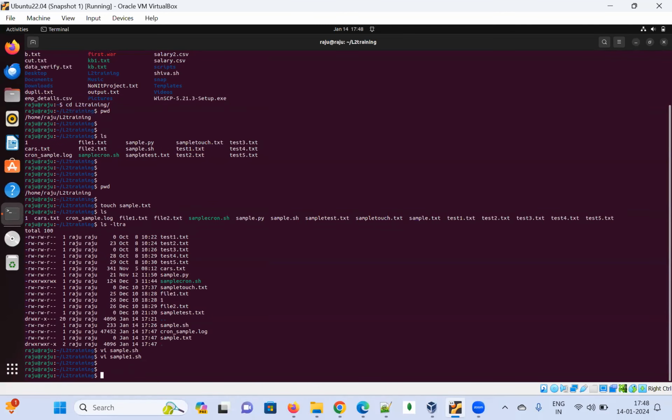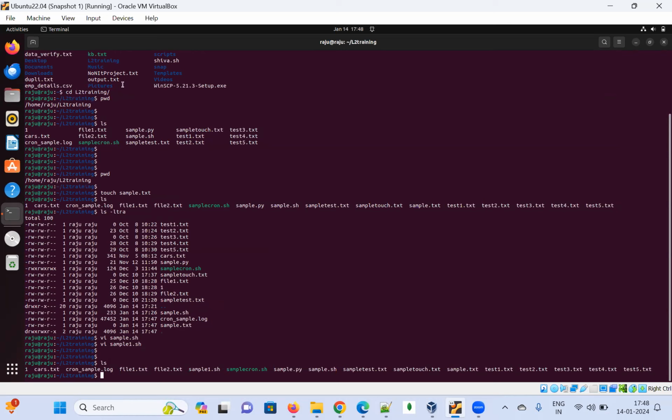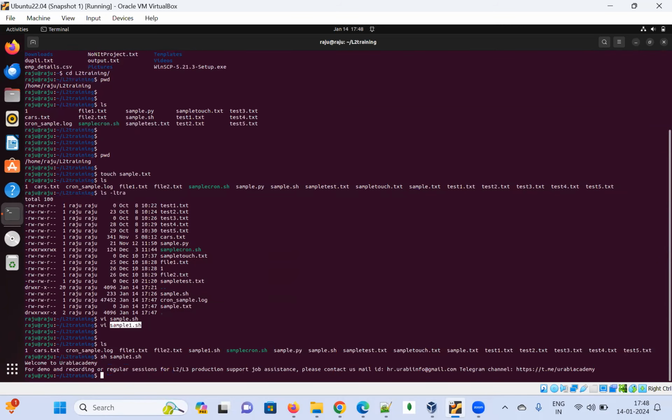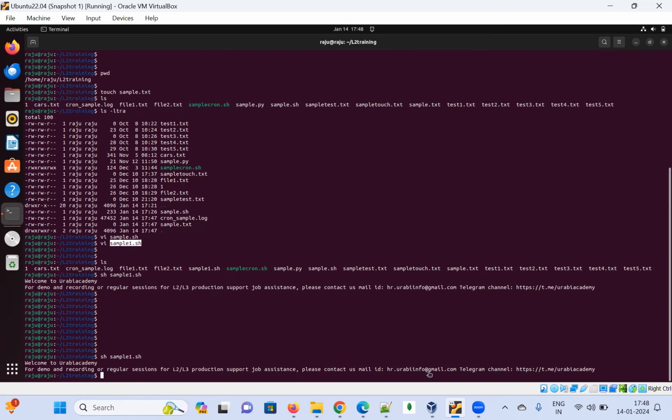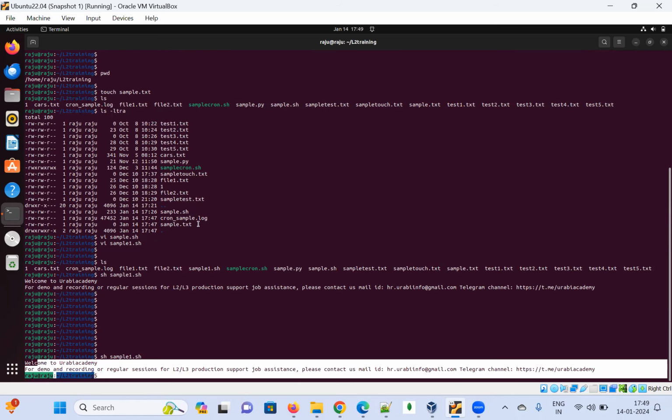You can see sample1.sh is there. I'm going to copy that. How to execute: sh, then paste. Here it is going to display the content in it. Are you able to see it? Welcome to the Urbi Academy. The other steps also are shown like this. You can practice in the Ubuntu machine or you can practice it in your own online browser also.